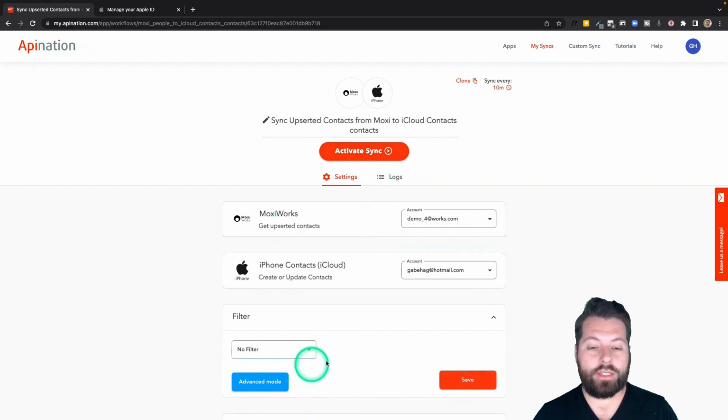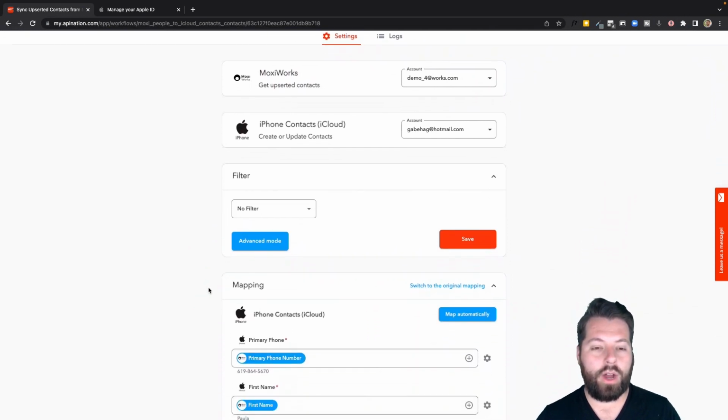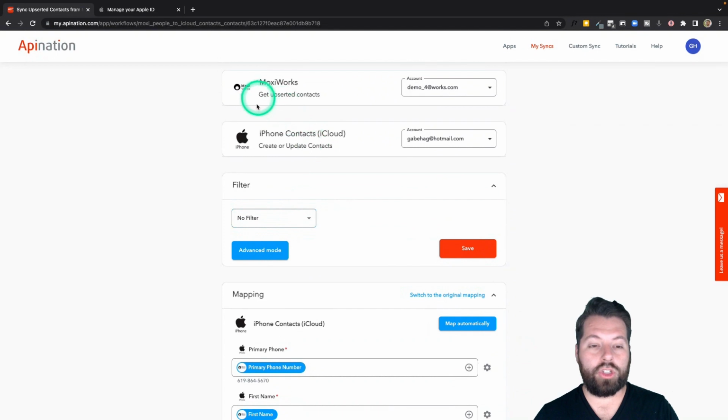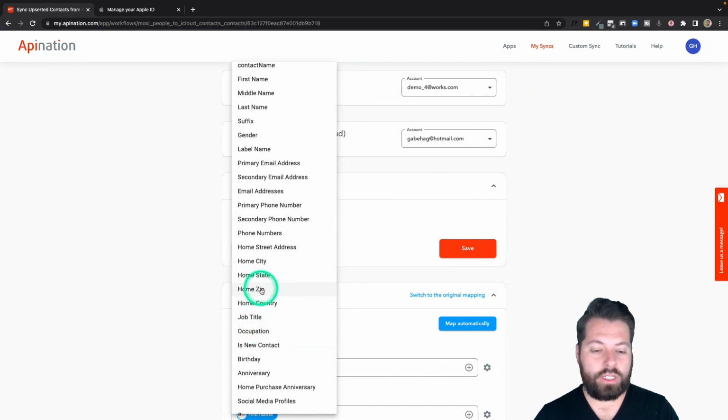And you can see here's the sync. It's not yet active. I just have to hit this button to activate it. But I'm going to go through here and explain a few other options you can do. For example, here is our filter tool. So if you only want certain people sent to your iPhone contacts, you can specify that here. Maybe you only want people with a certain label, or if you only want people with a certain zip code or job title or occupation.